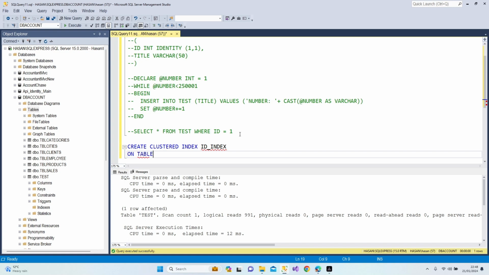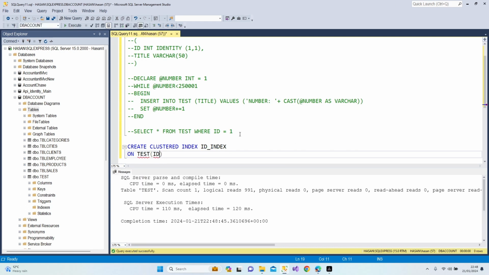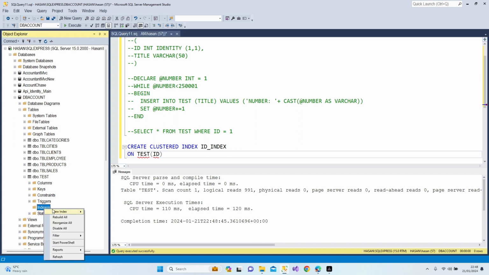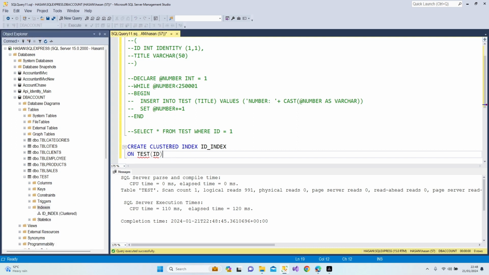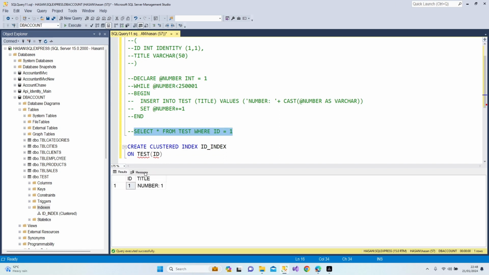On table, in our scenario, now I'm going to use ID on test. Just test. And this is the column ID. Function 5. Now we have an index here, which is a clustered index. Now I'm going to start this search again. You're going to see the changes.